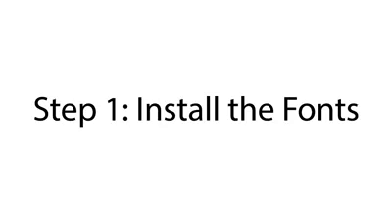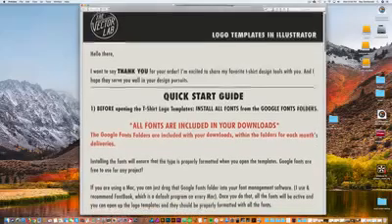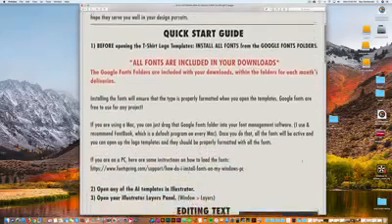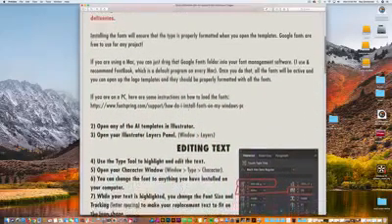Before opening any of the logo templates, the very first thing you'll need to do is install the fonts. If you're on a Mac or PC, there are instructions in the Quick Start Guide. For this video, I'll show you on a Mac.